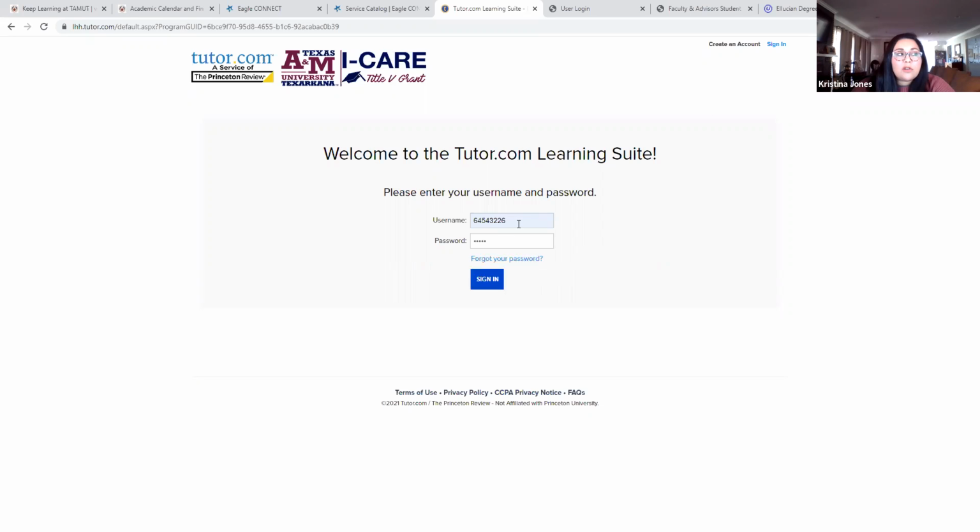Your username is going to be your campus-wide ID number, and you were emailed a link earlier today with your password, how to set your password. So all of that will be in your ACE mail. If you don't see it or you need it reset, you can click forgot your password and it will send it to you. And if you still have trouble, just let myself or Stephanie or Daisy know and we can get you guys connected with that.